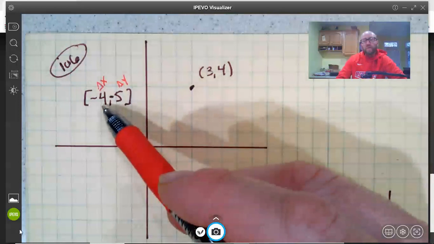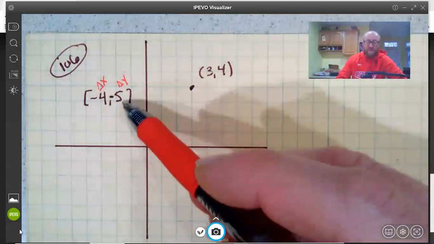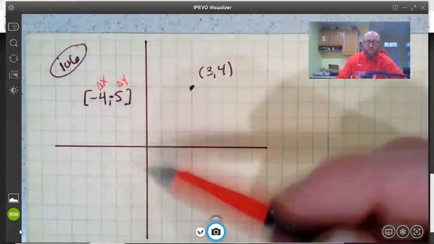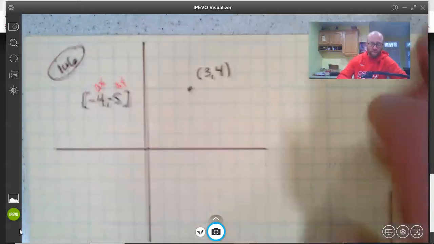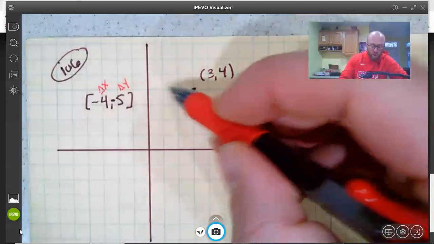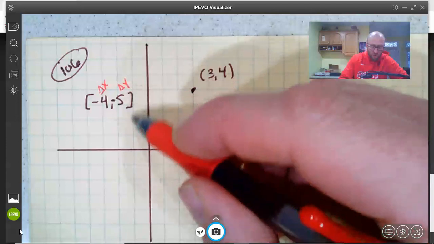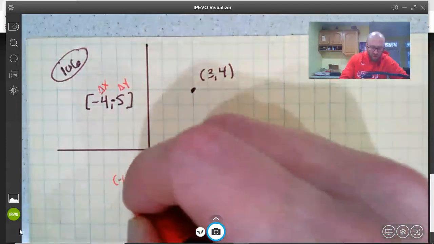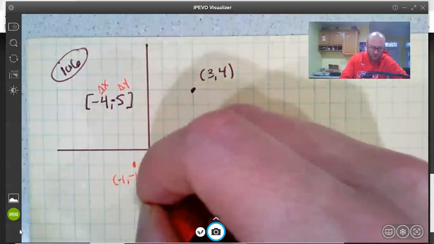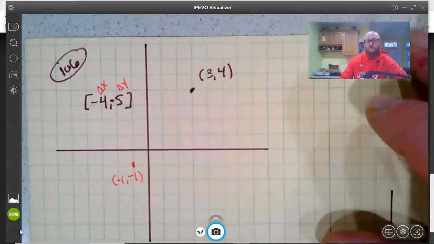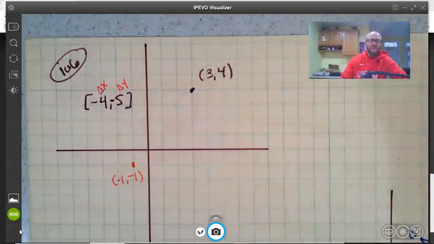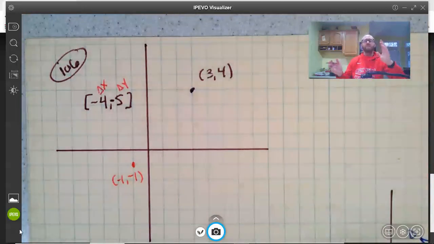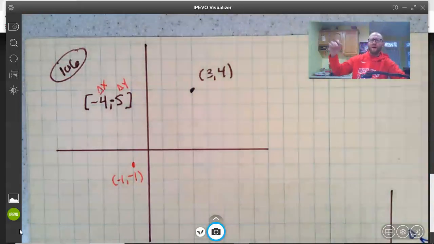Anyways, so that's going to be 4 spaces to the left. Because this is a -5, then our movement's going to be 5 spaces down. So we'd go 1, 2, 3, 4, 1, 2, 3, 4, 5. We find ourselves at the point -1, -1.